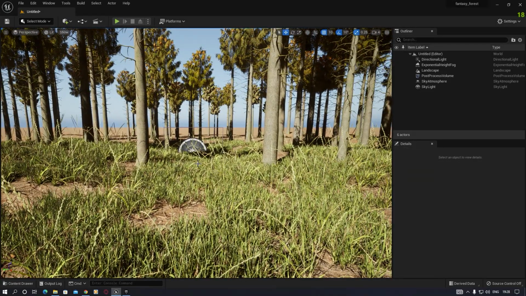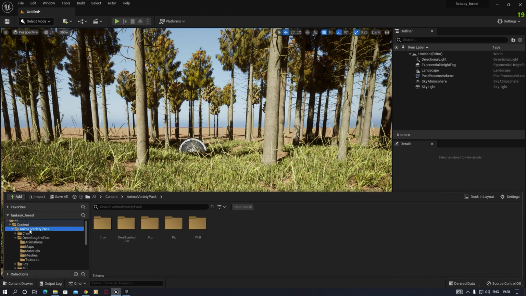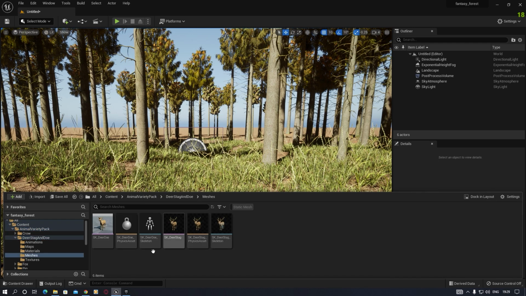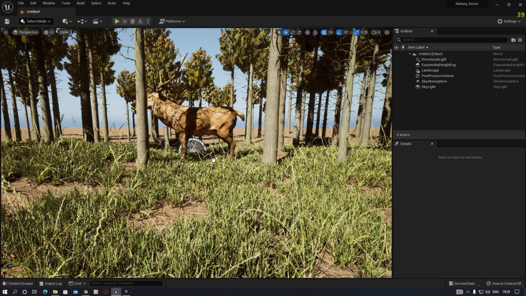So now I put a deer model in the middle of the scene. So go to this content drawer, and if you download this animal variety pack from the Epic Games Launcher, you will get this folder here. So we're going to put a deer model here, but you can also get other models from the pack, that is the wolf, pig, fox, but we use the deer model. So we just double click on this, go to the mesh and select this deer model here, and just click and drag and drop it to your scene here.